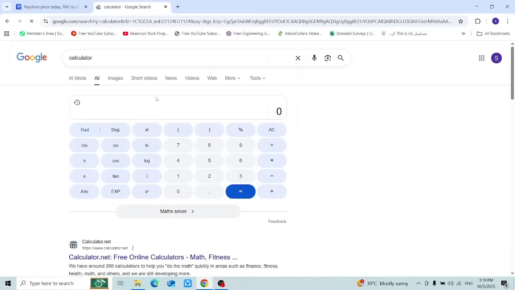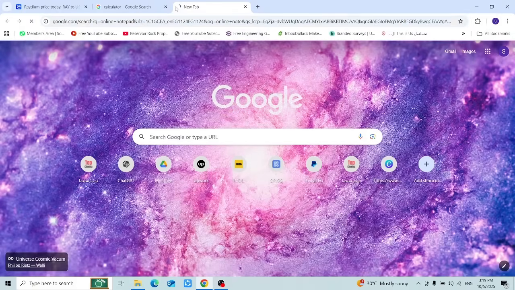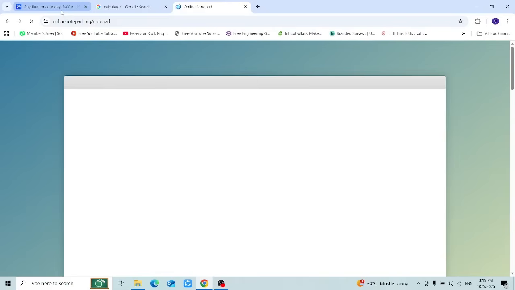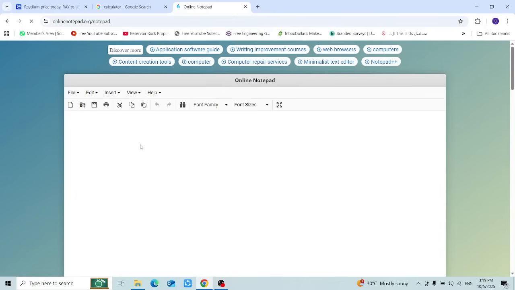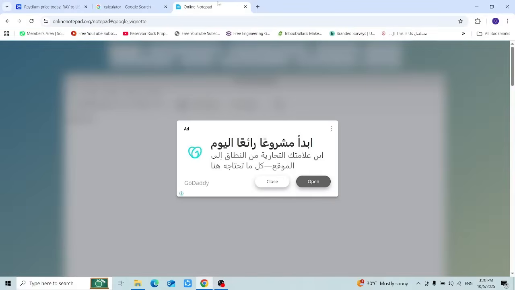just to check my profit. Or maybe I'm also going to open an online notepad so that I can record the prices. So the selling price is going to be equal to $3.79.